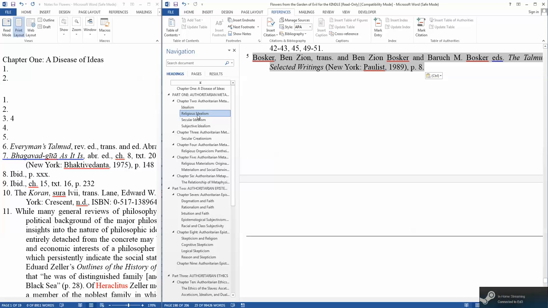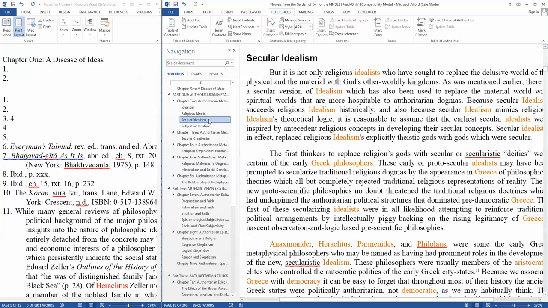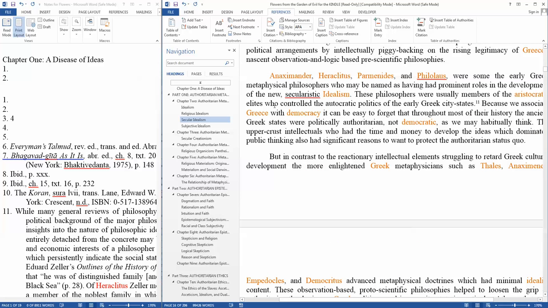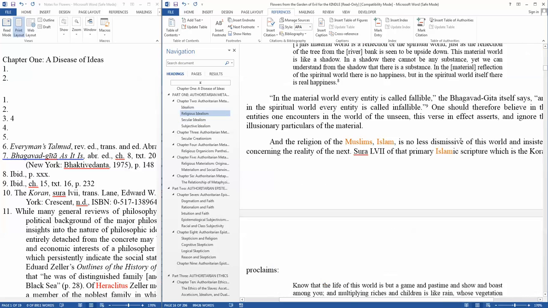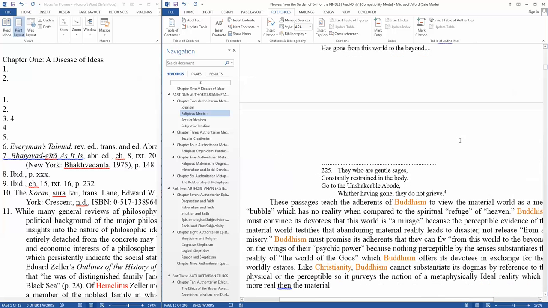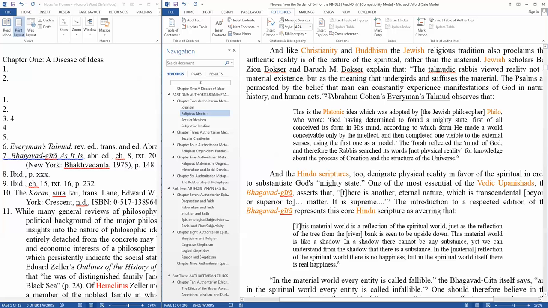I wasn't paying attention. I don't really know what section I was supposed to be in. I'm going to try secular idealism. Next endnote. Whoa, that obviously wasn't it. That's endnote 11. There's endnote 4. So next endnote should pop me to endnote 5. Next endnote should pop me to endnote 6.